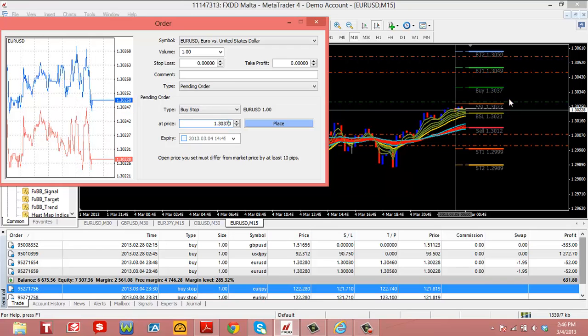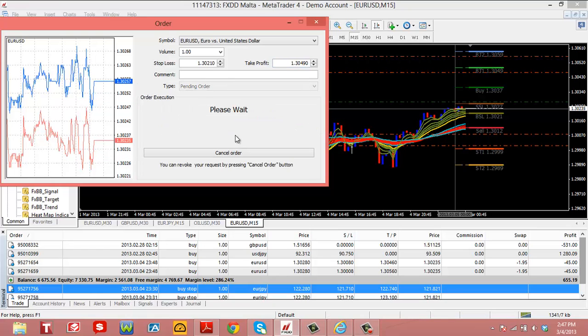So we go 130.37, and then we say we want our stop loss at 130.21. Okay, and we want our first take profit for the first lot at 130.49. Okay, so you have it set up. So we're going for about 12 pips on this trade, and you just press place.